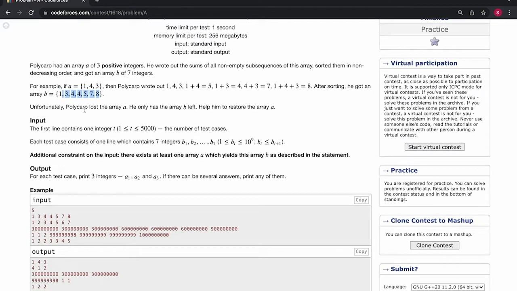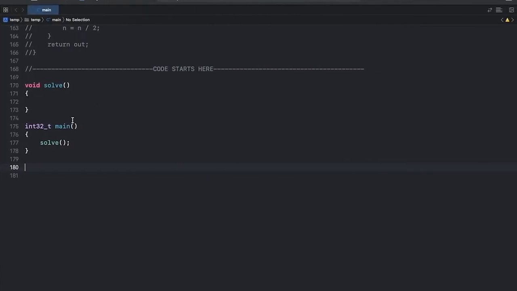So in the question, we are given this sequence, that is the sums of the elements of the subsequences, and we need to find the three positive integers with which we can form this array. Okay, so let the three numbers be a, b and c in non-decreasing order.